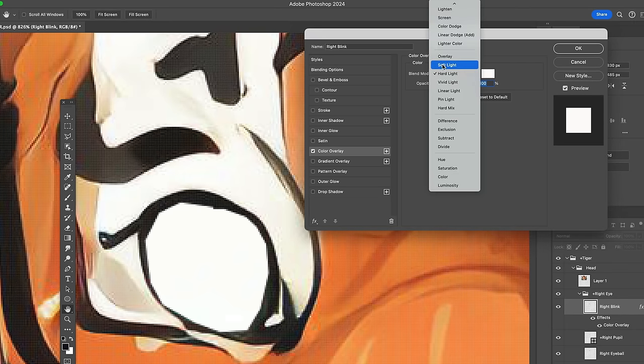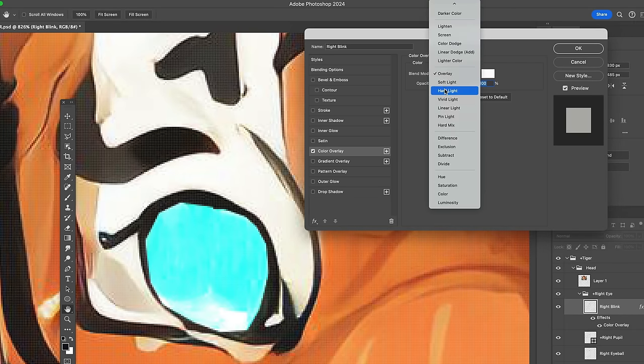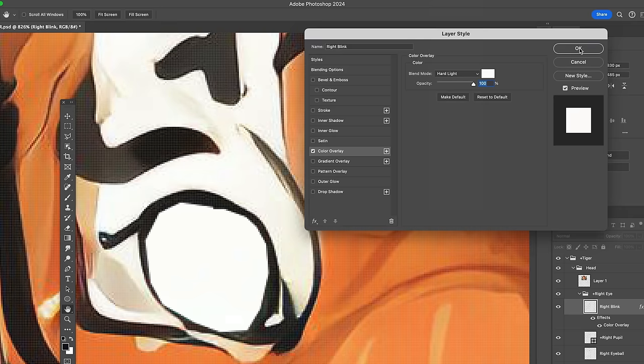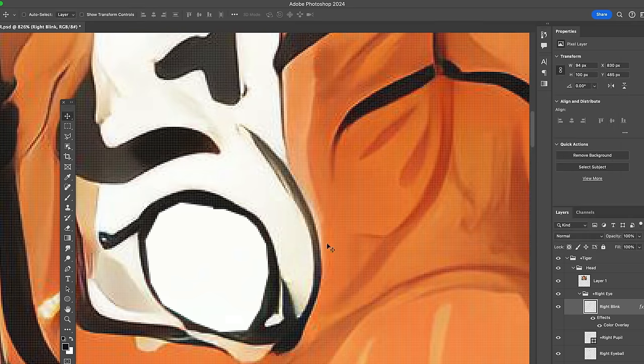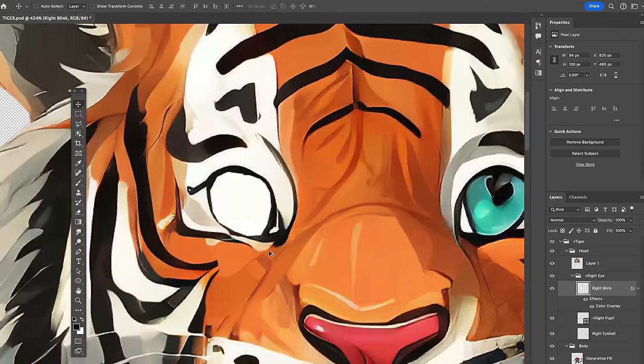And hard light looks okay. I could try some different ones and see if there's something that looks better, but let's just stick with hard light for now. You could try and see what works best for your character. And now this will kind of be the blink state.